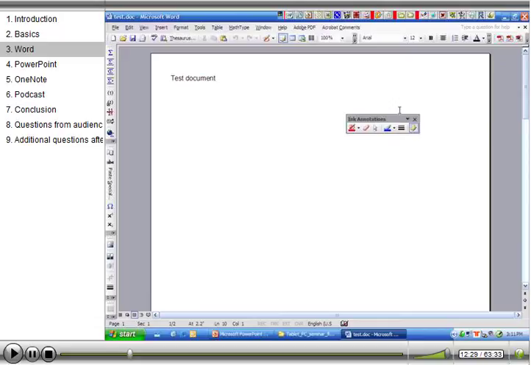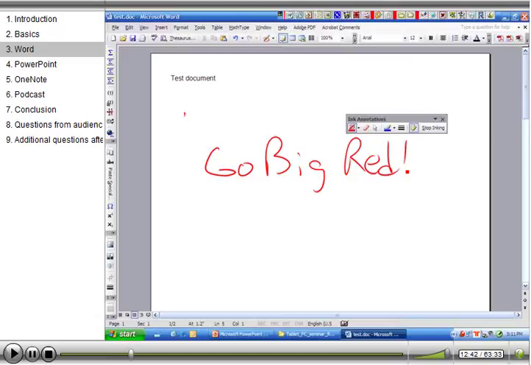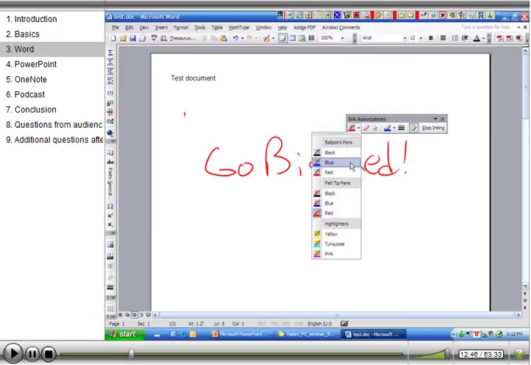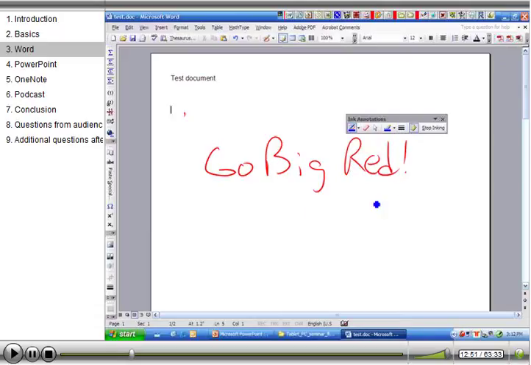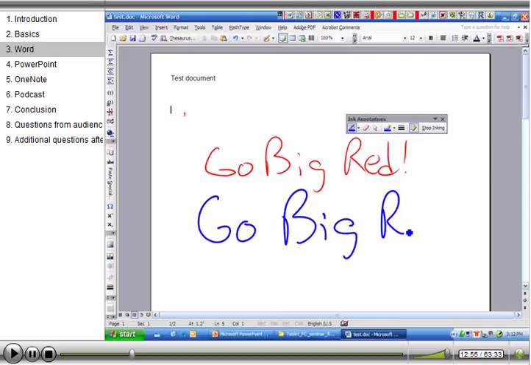If I want to start writing in my Word document, all I need to do is simply tap on the pen, and I can write out, try it again, Go Big Red. If I want to, I can change the pen color to, let's say, blue. I can change the thickness of the line to, let's do three point. And let's do Go Big Red again. So I can actually write anywhere that I want inside my Word document.